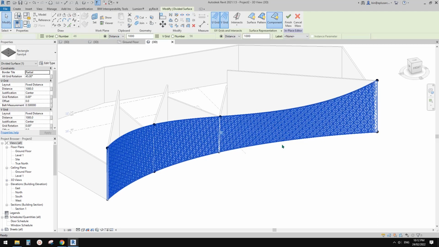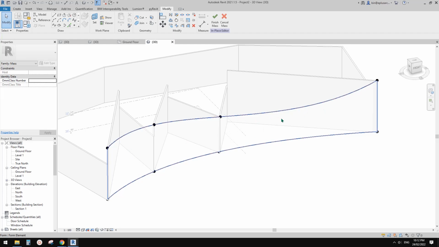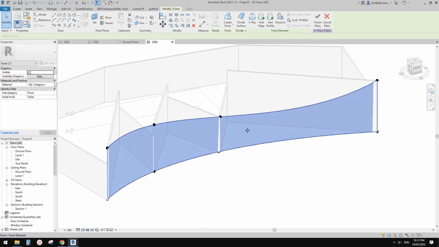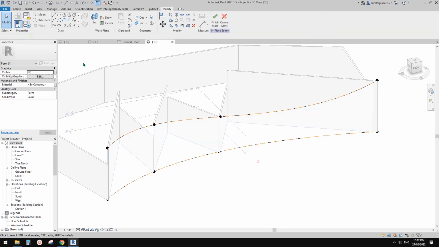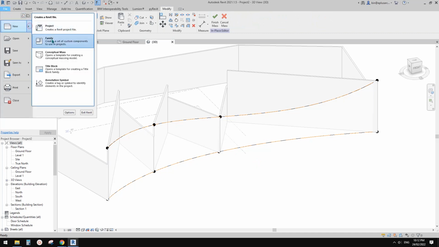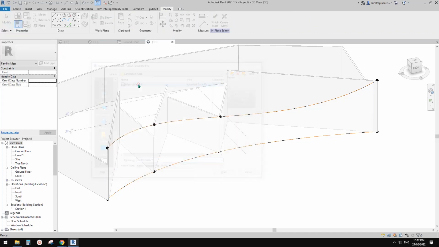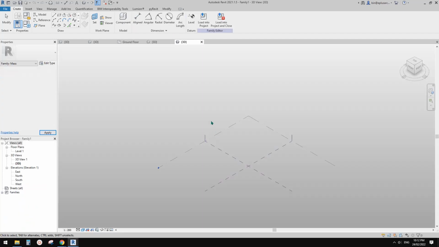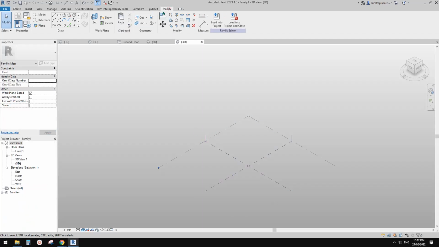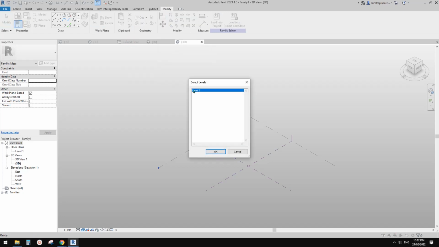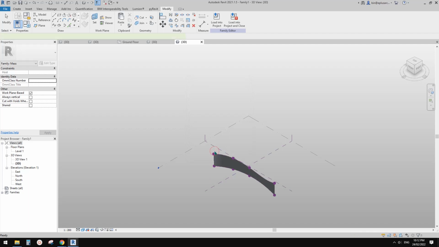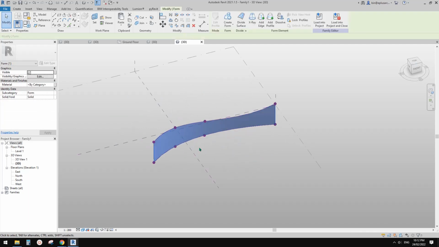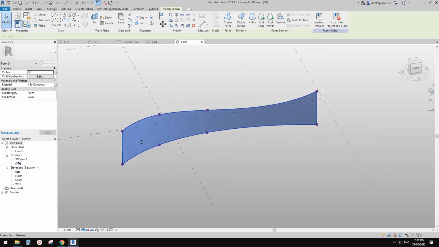Maybe that's fine. So we don't need to copy the component. Maybe I'll just delete all the family. Only copy this mass. Okay, so Control C. Yeah, and then we can go create a new conceptual mass. Okay, and then I'll just go modify and paste, and I'll just align to select Level 1. Click OK.